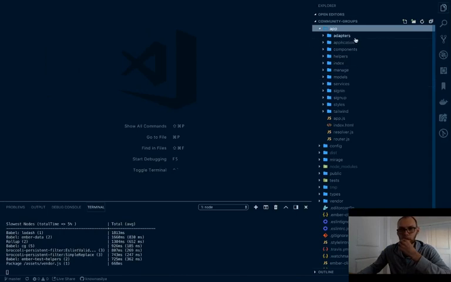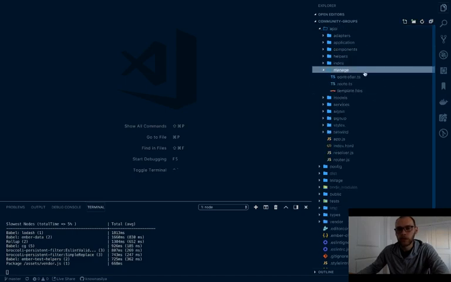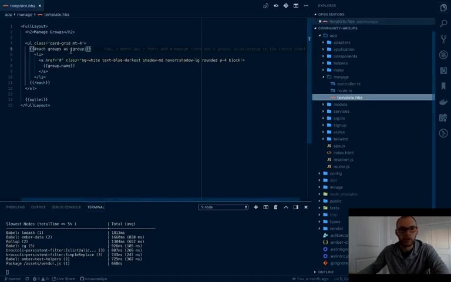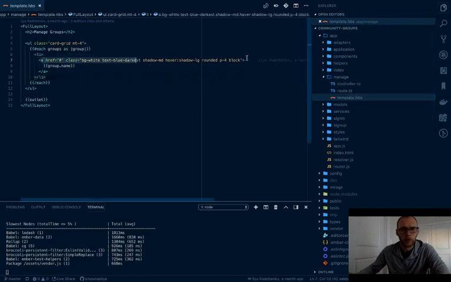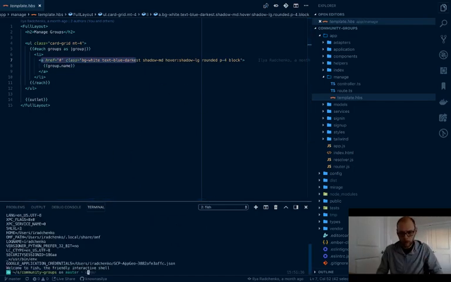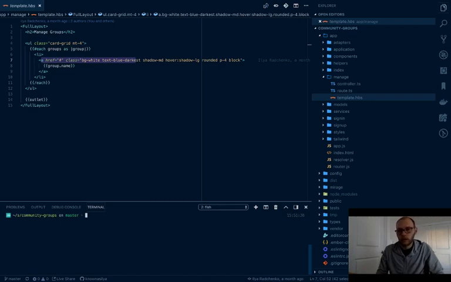Okay, so let's see, where are our routes? So we have our manage route, and this is where our groups are. So we have a list here. That looks good. This doesn't go anywhere at the moment, so let's change that. Let's create a new route. We'll open a terminal here and clear that out.